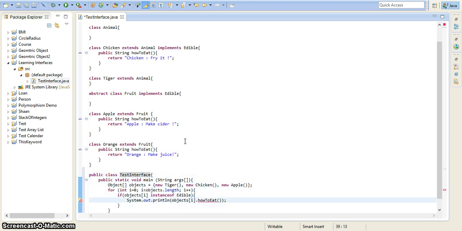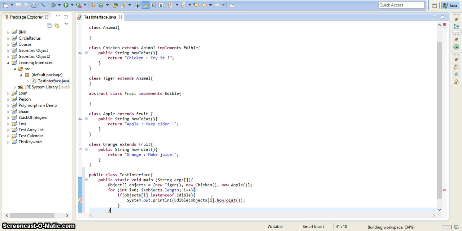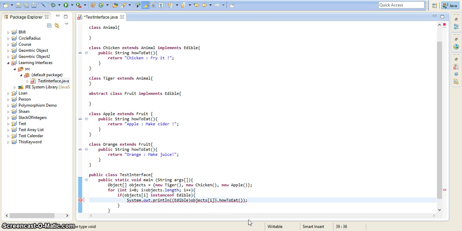This is fine, but some error it is giving me over here. Let's see what it is. How to eat is undefined for the type Object. Oh, I need to cast the object over here. I'm so sorry, I need to cast it to edible, because my method is in edible, and I think that should be fine. Okay, I'll just put a bracket over here to make it safe. Yeah, now it gets it. Let me run the program and see what it does.